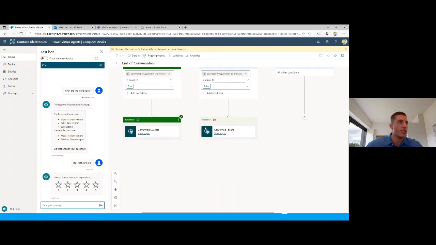And right below these conditions, you can see we have two other topics. So we're not going to go into these, but you can see that there's actually two topics down here, and our conversation would actually go into these topics as well.